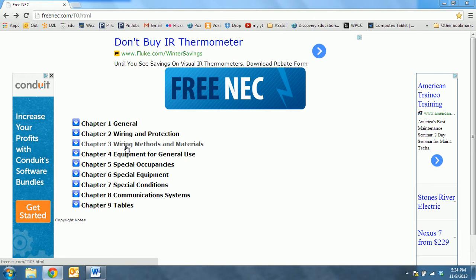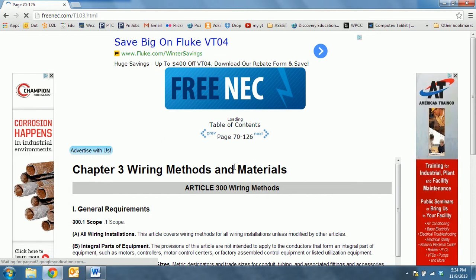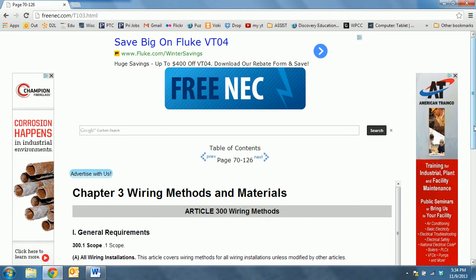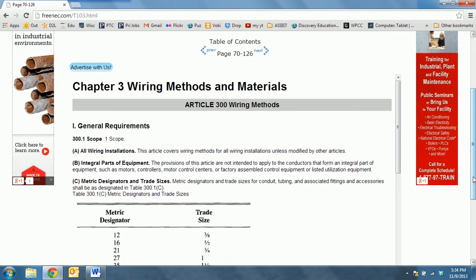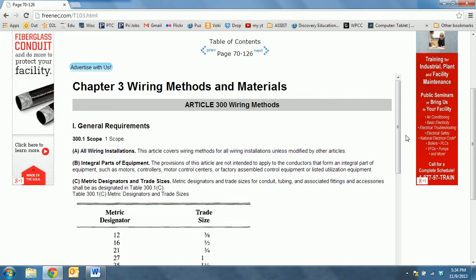Article 300 begins in Chapter 3 of the code book, Wiring Methods and Materials. So I will click here. Chapter 3, Wiring Methods and Materials. And then under the general requirements here, you can see that this article covers the wiring methods for all wiring installations unless modified by other articles.